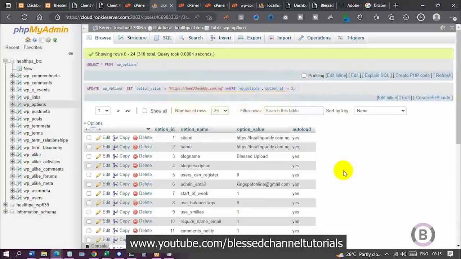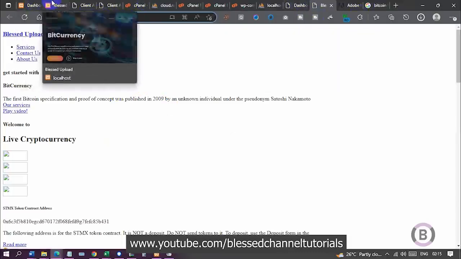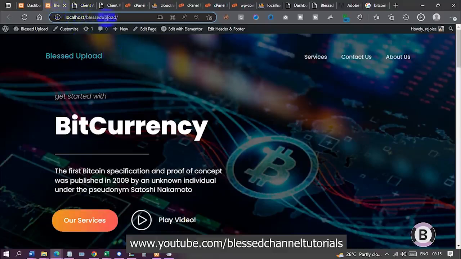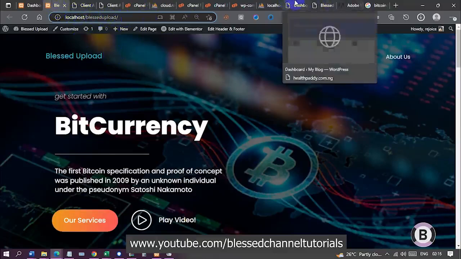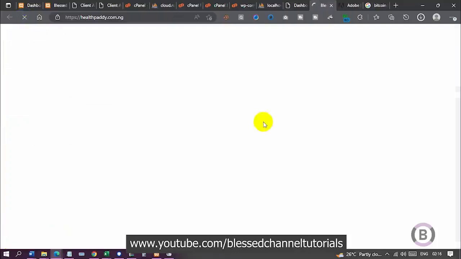One thing you should note: once you've done this, the login details you will be using to log in to this website won't be the initial one you used for your live server. It's going to be the one you used on localhost. The user login details will now be those of your localhost. So once I click on refresh, you can see my website is up and running properly.